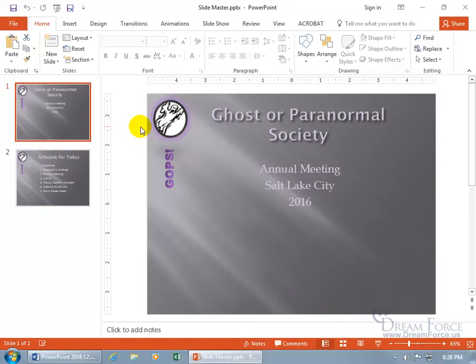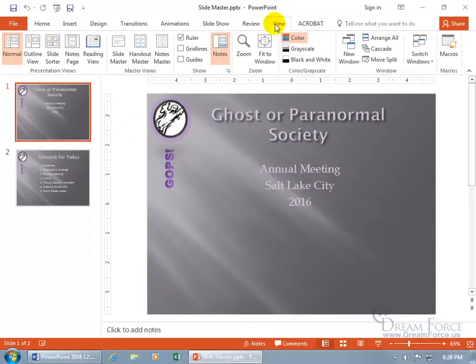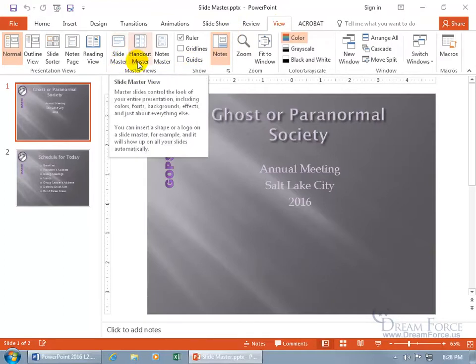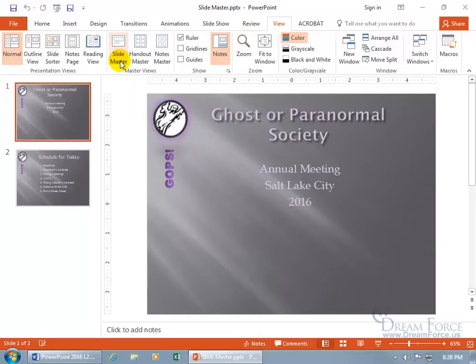To go to the master, click on the View tab, go to the Master Views group, and it's right there, the Slide Master. Now you have a Handout Master and Notes Master, but right now we just want to focus on our slides, and you can see when I hover over it in the pop-up, it's the Slide Master view. In that view, you're going to have master slides that control the look of your entire presentation, including colors, fonts, backgrounds, effects, and just about everything else. You can insert a shape or logo on a slide master, for example, and it will show up on all your slides automatically. Again, that can save you a lot of time, especially when you have a lot of slides and you want something across all the slides within your presentation.